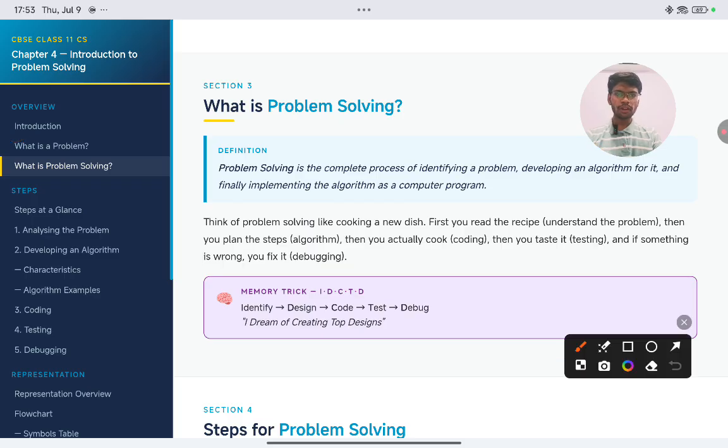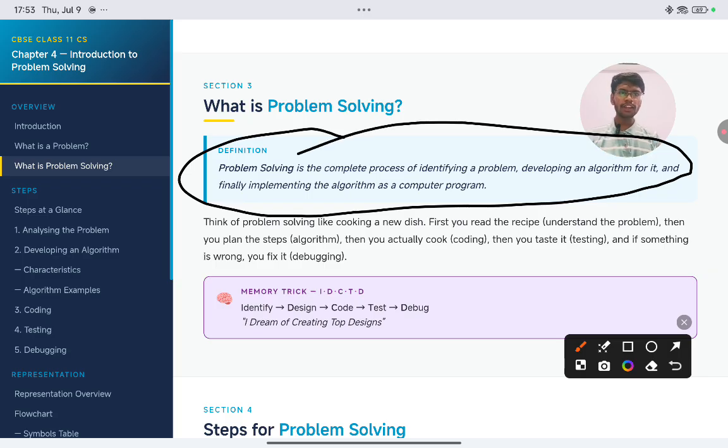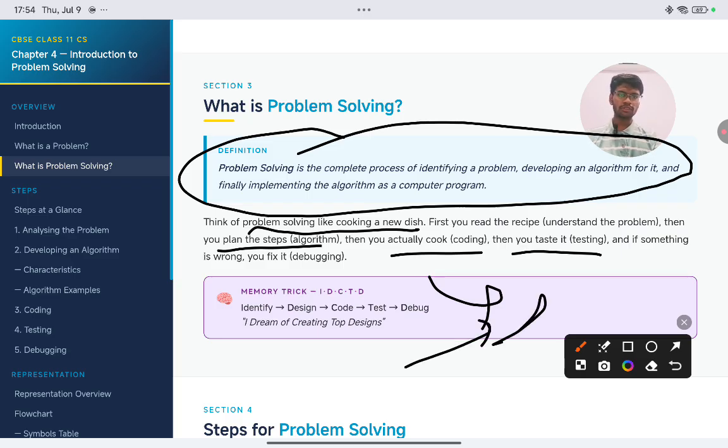Then, understanding what problem solving actually is. Problem solving is the complete process of identifying a problem, developing an algorithm for it, and finally implementing the algorithm as a computer program. Let's understand it from the perspective of a cook cooking a new dish. We read the recipe to understand the problem, what we actually have to make, not the food itself. The recipe is the logic here, the steps, and actually cooking is the coding part. Then you test it, the testing part. If something is wrong, we debug or fix it, adding some extra salt or sugar or water or whatever. These are the things we do in real life in the analogy of a kitchen.